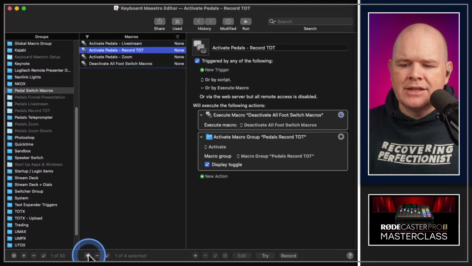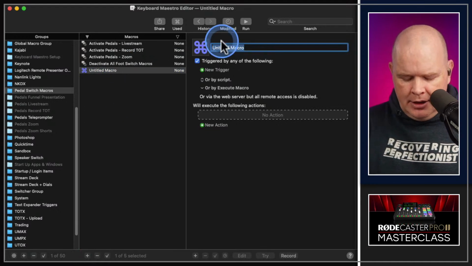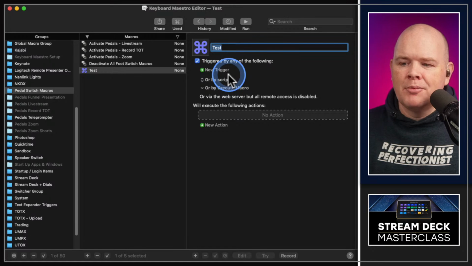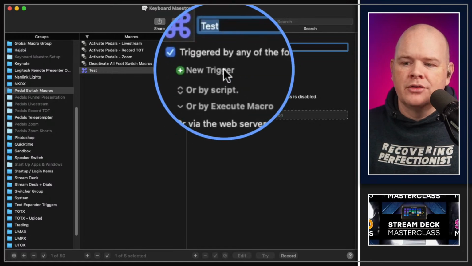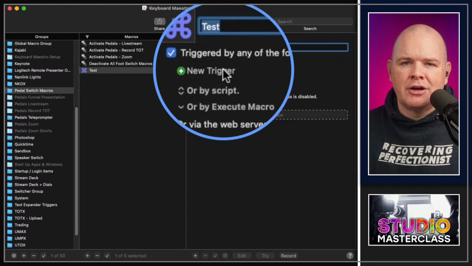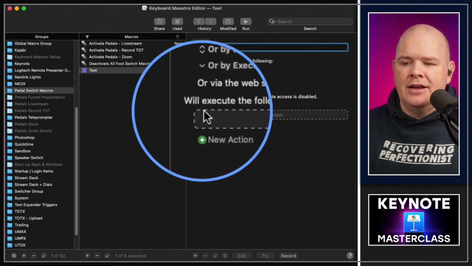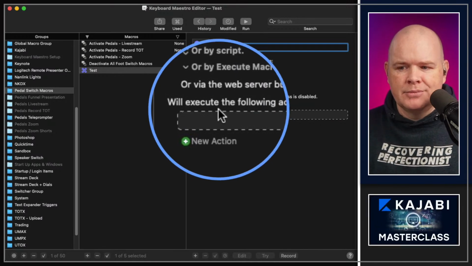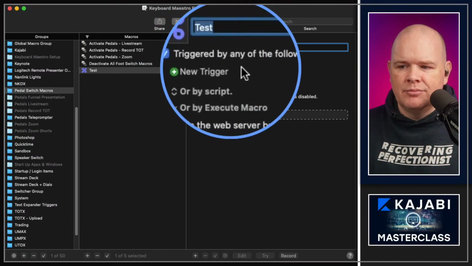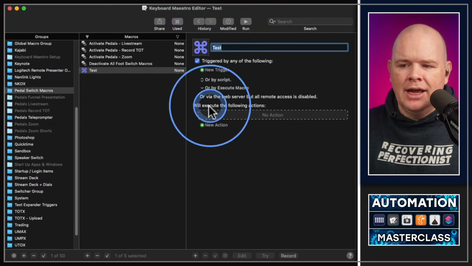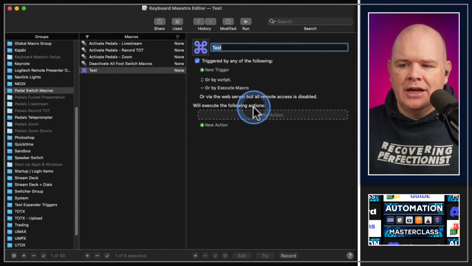So if I just create a new macro in here, just give it the old test name. Now, a macro basically consists of 2 parts. In short, there is some form of trigger that's going to cause this macro to happen. And then there is some sort of thing that is going to happen once it's been triggered. So it says triggered by any of the following. And so we'll go through what those are, and then it will execute the following actions.